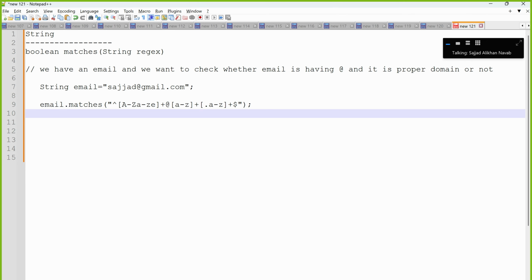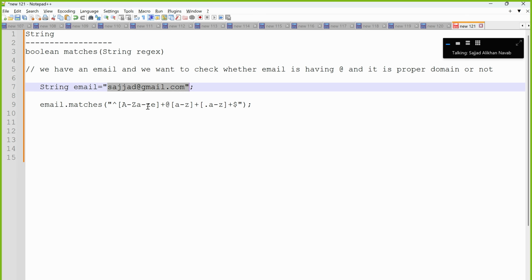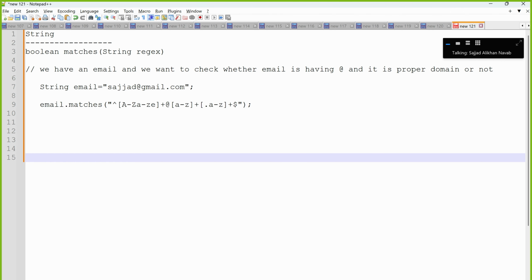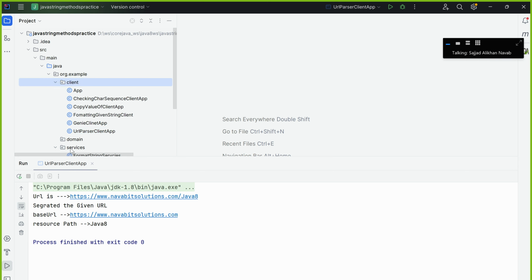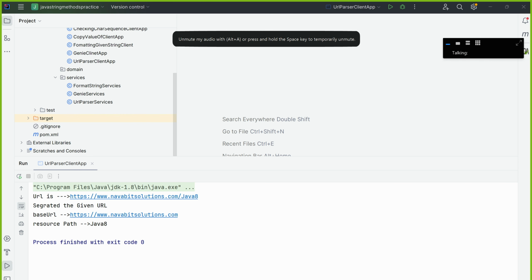So we will be checking whether the email matches the regular expression or not. Okay, got it or not? Let's write the code first. It's kind of tricky. Let's create a service.